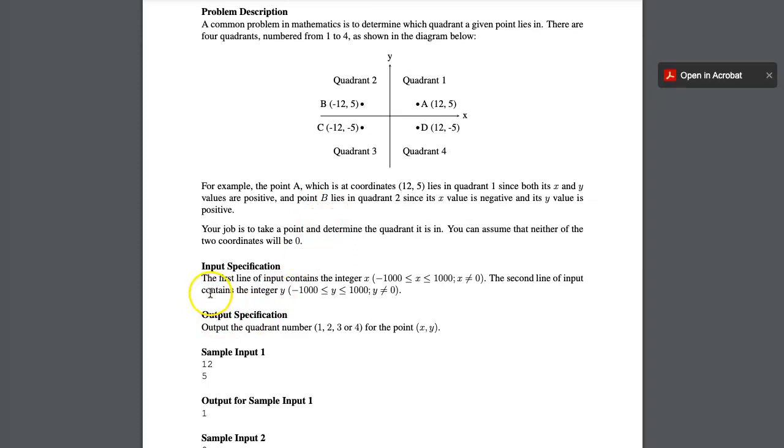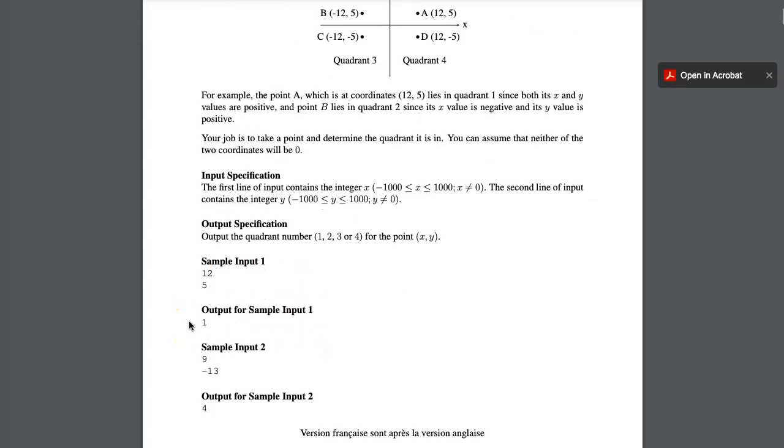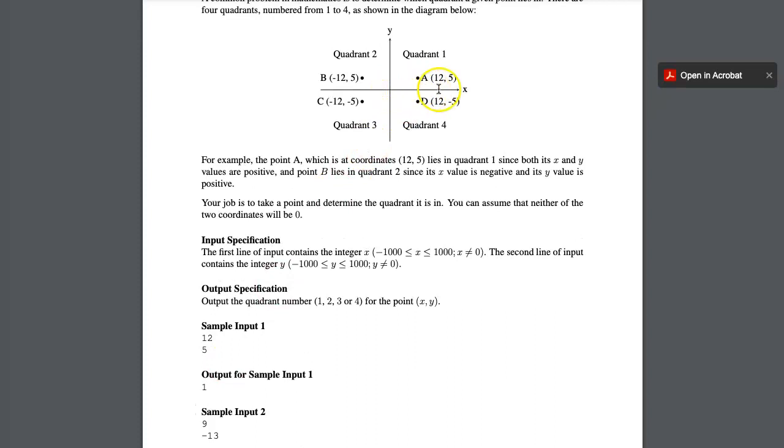So our input specification is the first line. Input contains integer x, where negative 1,000 is less than or equal to x, which is less than or equal to 1,000. X is not equal to 0. The second line of input contains the integer y, where negative 1,000 is less than or equal to y, which is less than or equal to 1,000. Y is not equal to 0. And our output specification is 1, 2, 3, or 4, indicating the quadrant. We can see here if we have 12, 5, output quadrant 1. 9, negative 13, output quadrant 4. You can see 9 would be a positive x, negative y, which puts us in quadrant 4.